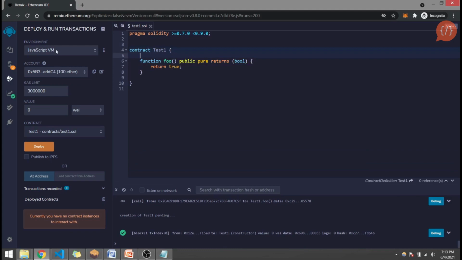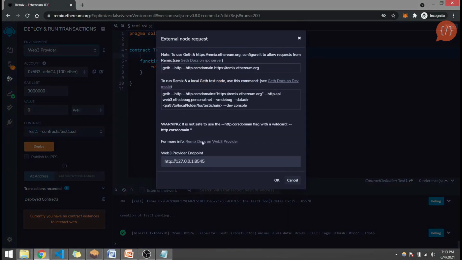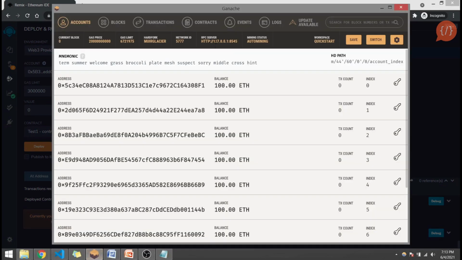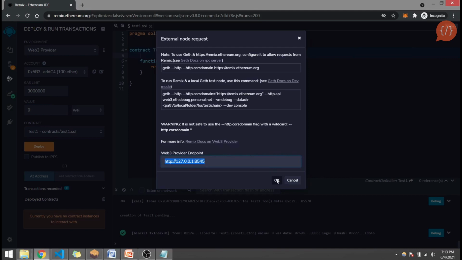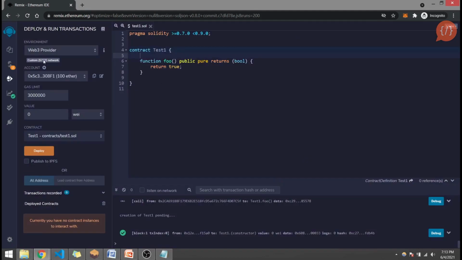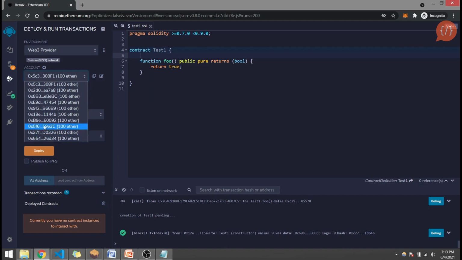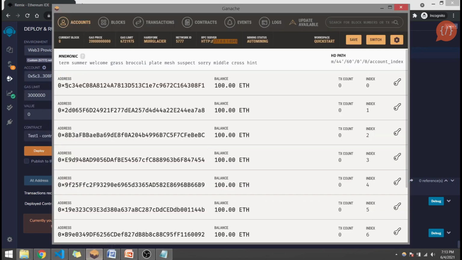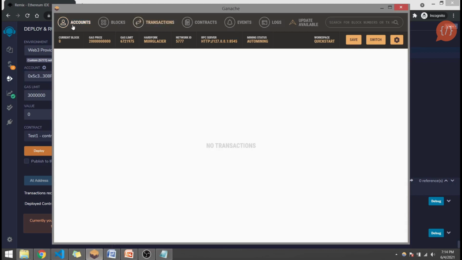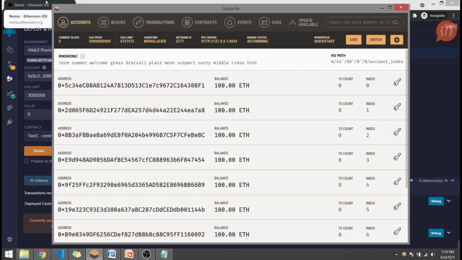Okay, and now we will go to the environment dropdown. Here, by default, JavaScript VM is selected, which is used to deploy and test transactions on Remix IDE. Click it, and here we will select Web3 provider, which will be of Ganache. And here is the URL for our provider that you can verify from here. That is the default address. So click OK, and it will be connected to the Ganache blockchain and fetch our default accounts from the Ganache blockchain and list them here. So here are our accounts from Ganache, as you can see. There are no transactions yet because we haven't performed any.